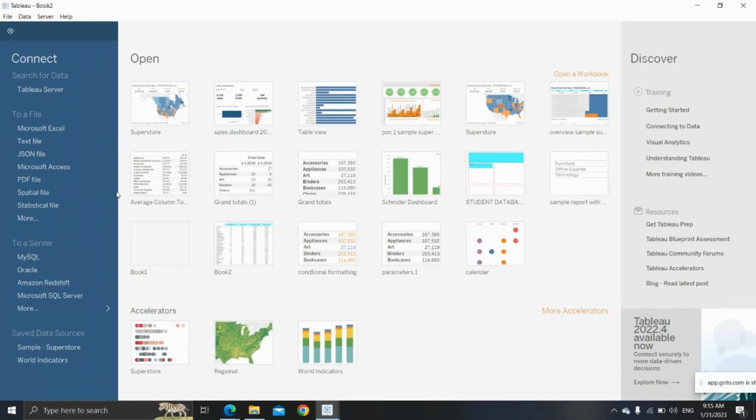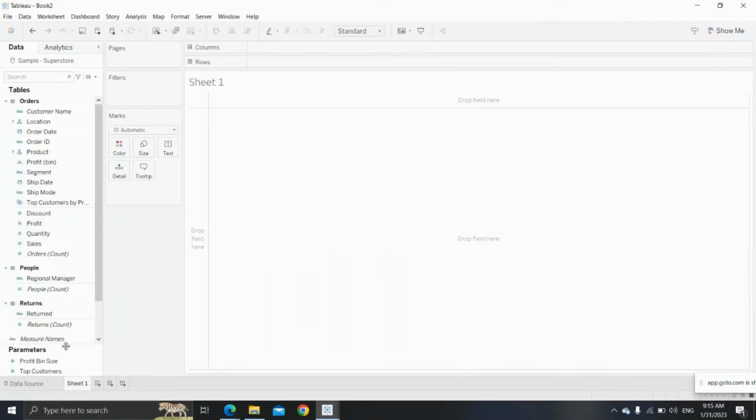Today we are going to see what the different functions are that we have in Tableau. So for that, from the data set, come to the Connect page and click on Sample Superstore. From here we have different types of function sets. We have a very rich set of functions.